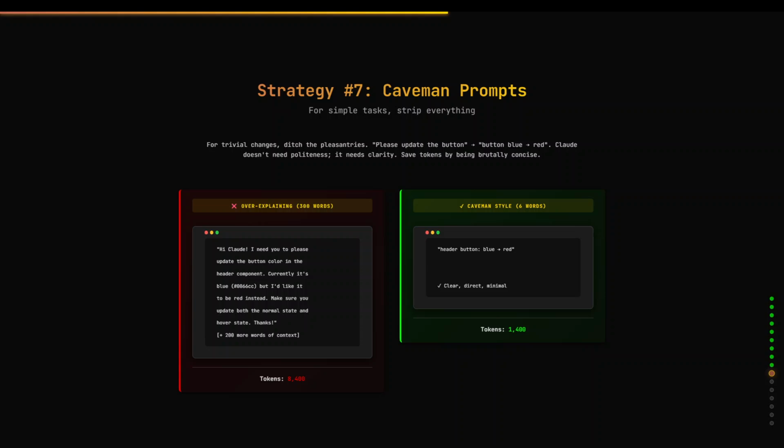For trivial changes, ditch the pleasantries. Look at this. Hi Claude, I need you to please update the button color in the header component. Currently it's blue, but I'd like it to be red instead. Make sure you update both states, thanks. This adds 200 more words, 8400 token burn.